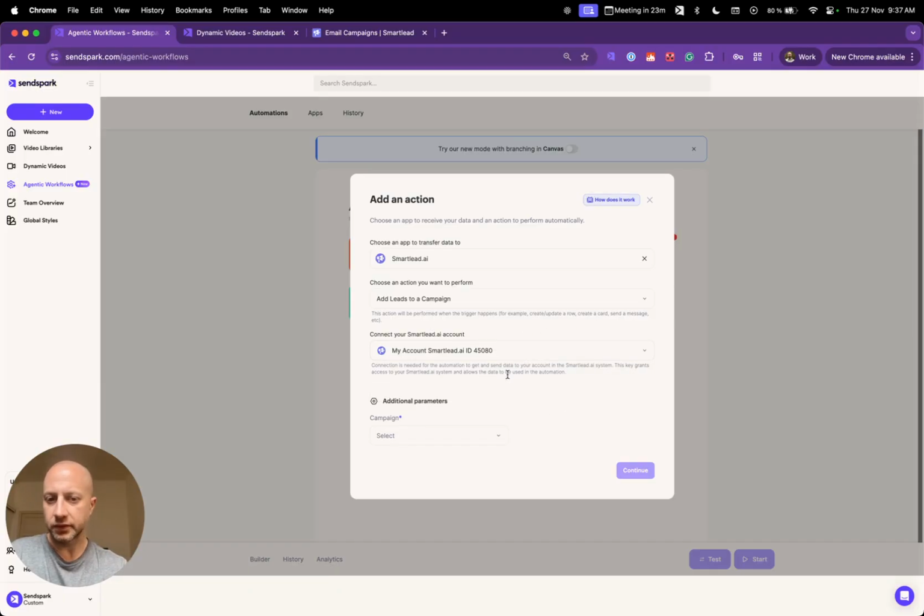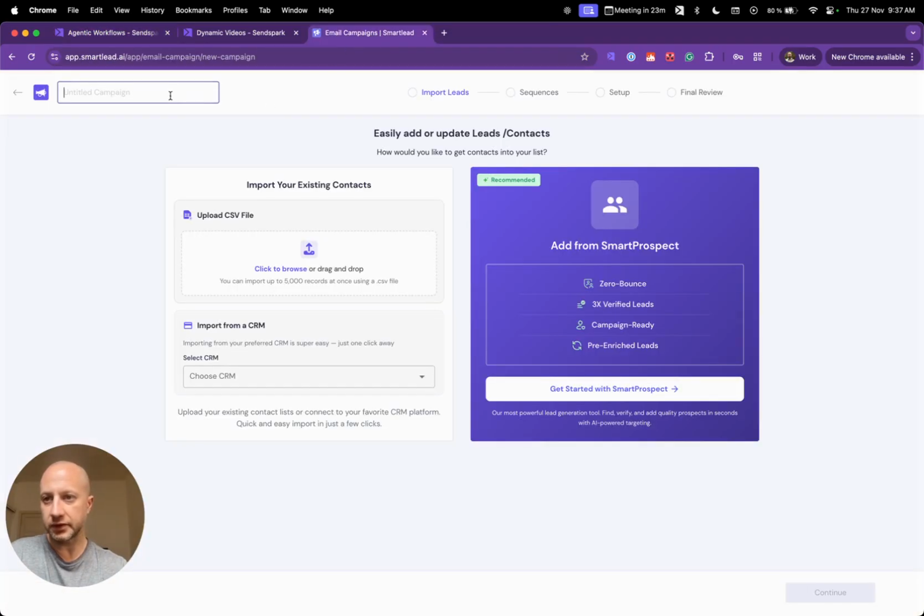time. Okay, so I click here, and then it'll ask me for the campaign that I want to use in Smartlead. Okay, so let's go back to Smartlead now. I do have my campaign almost, actually, just barely started creating it. So I'll just put here, let's call it Sendspark Automation Tutorial.